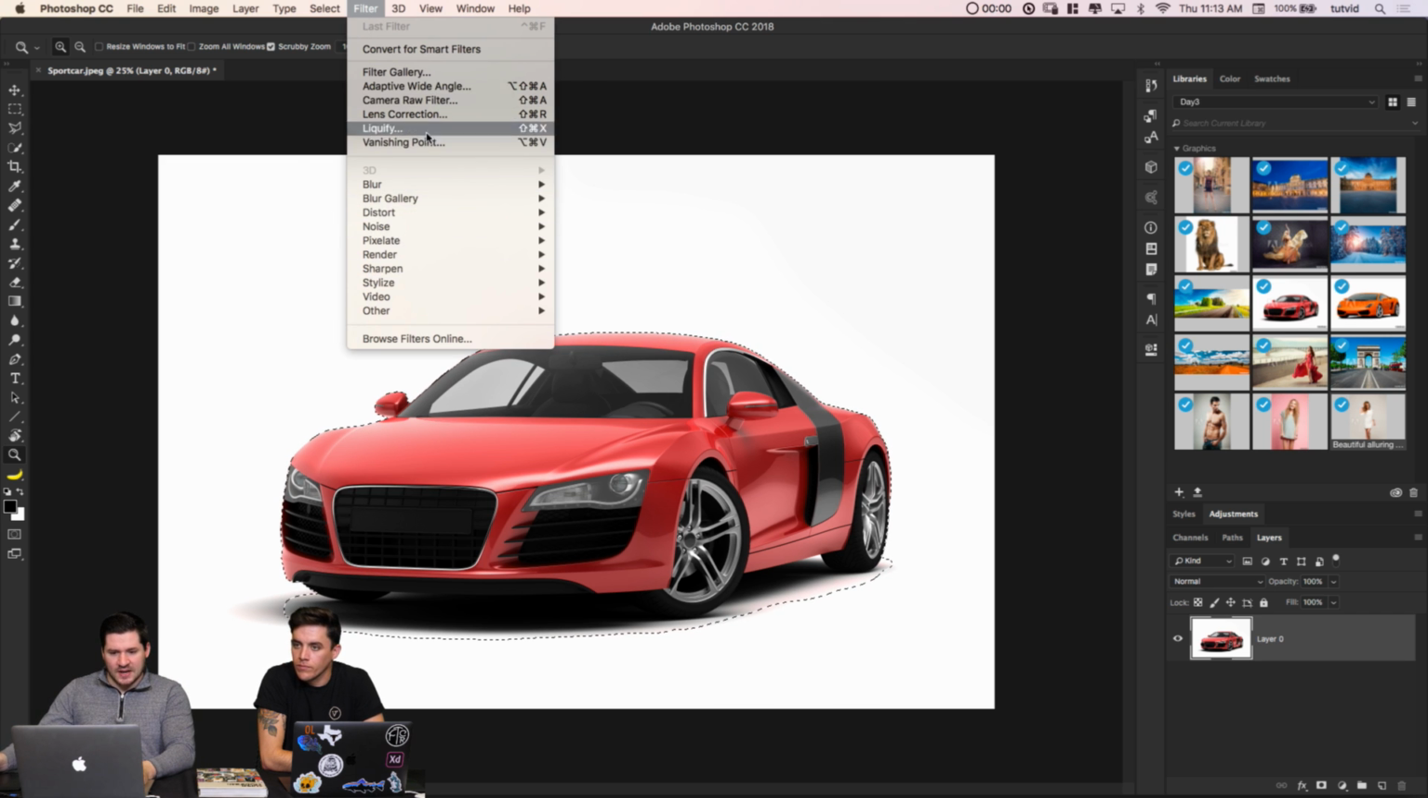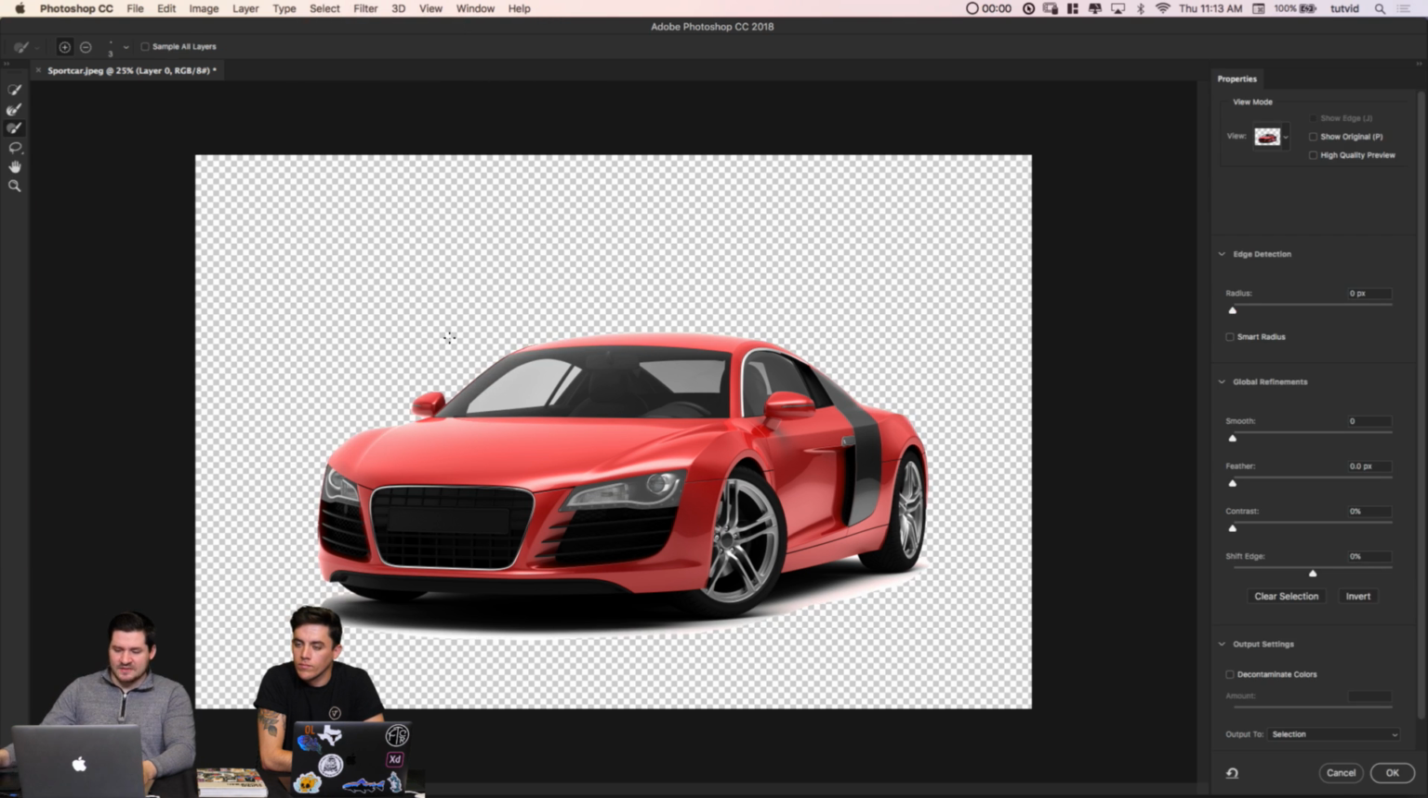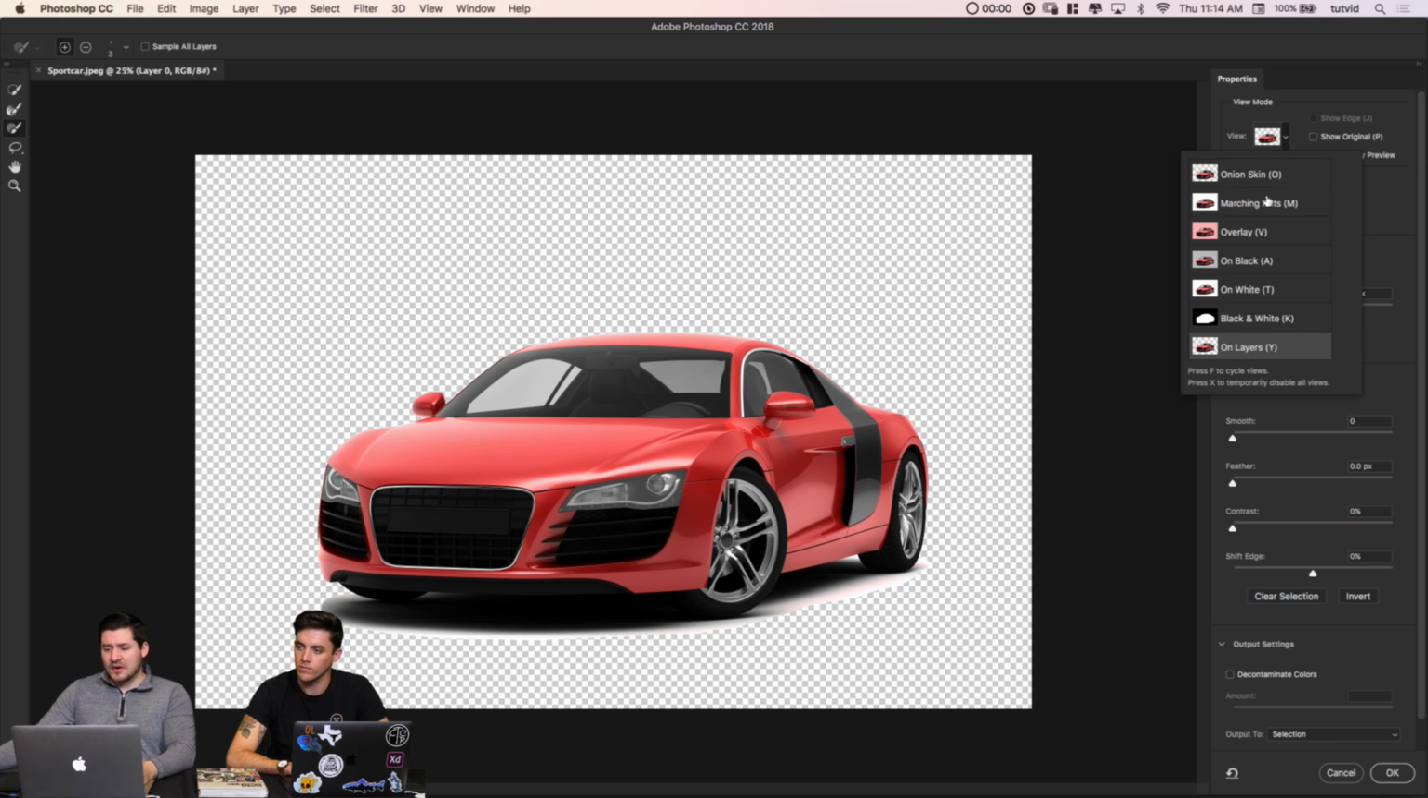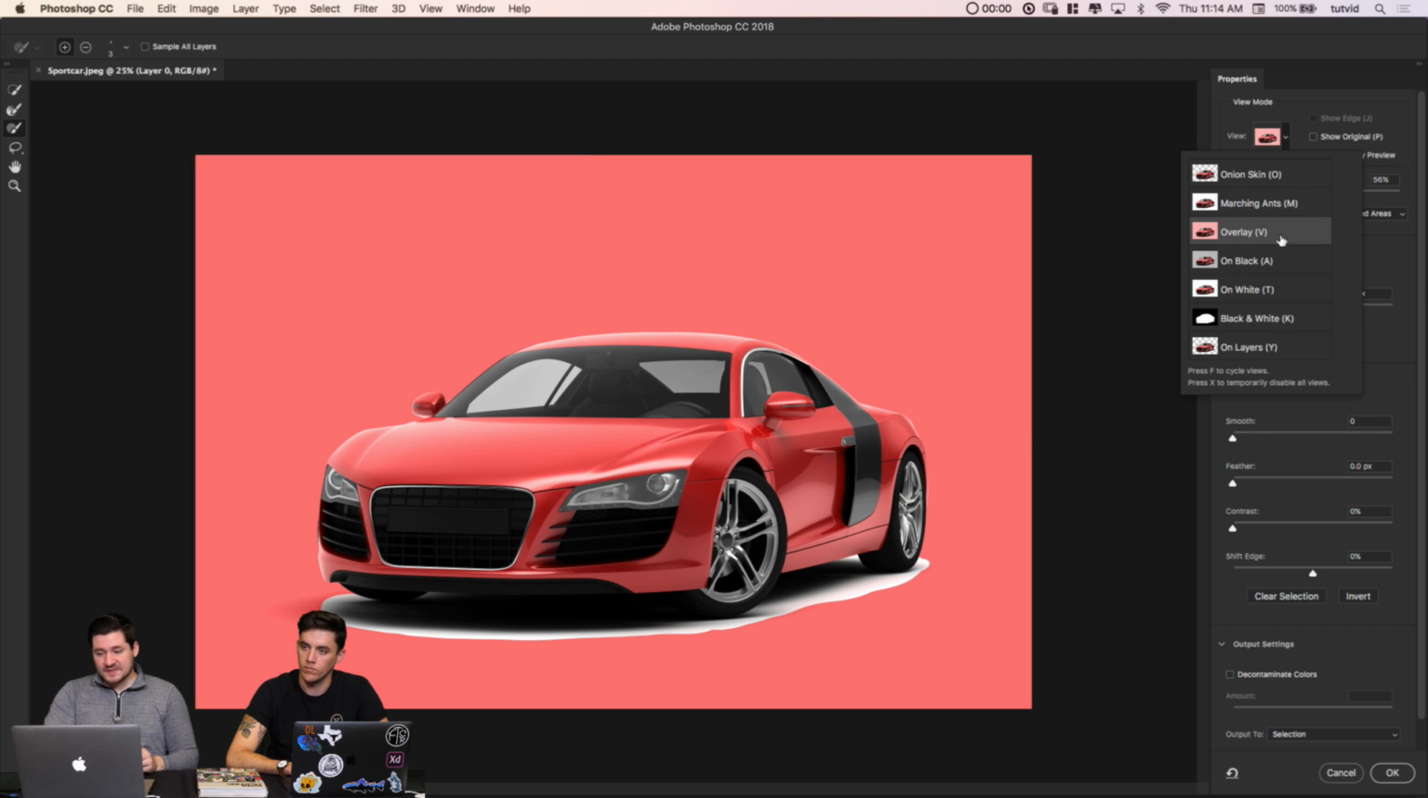But I'm going to go filter. Not filter, select and mask. And we can see what we've got here. Now, because this was over a white background, and because we don't have layers underneath onto which we're compositing this yet, probably using the on layers view like we talked about yesterday, maybe not as good. I tend to like the red overlay for something like this.